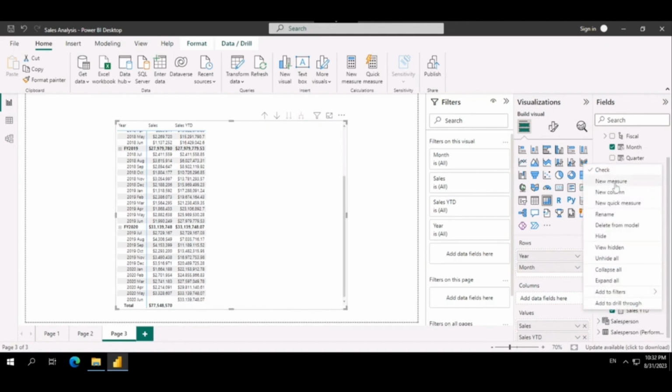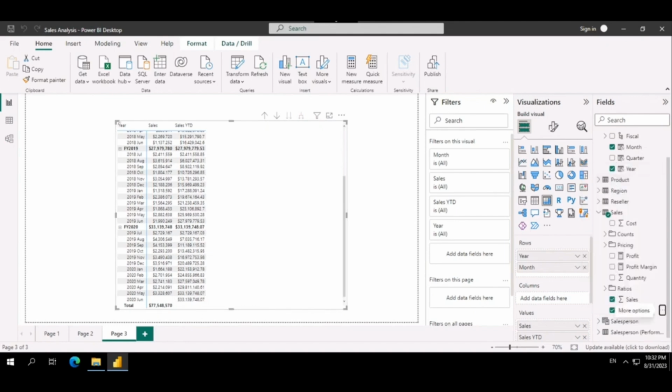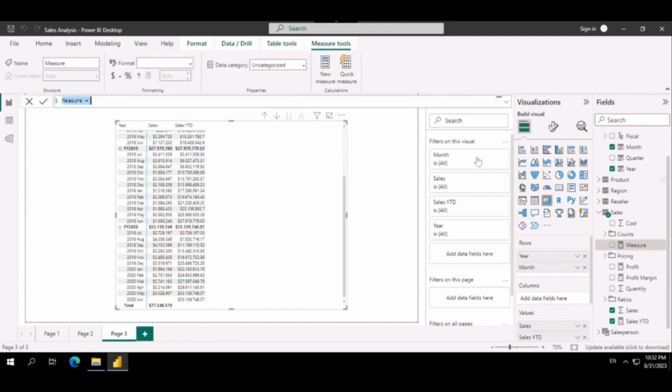We will now create another measure that calculates year on year growth, which is specific to the date, comparing with the last year's growth in terms of sales.